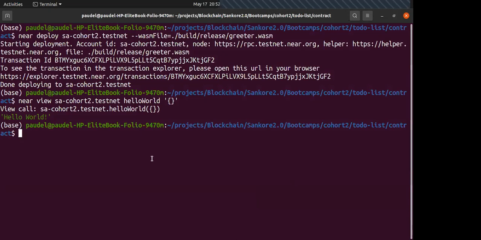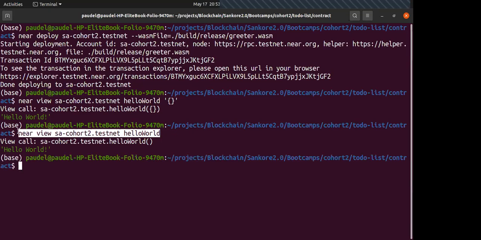Okay, Okoli. I think this is what I did. I did near view, then the account where we deployed our smart contract. Then I ran hello world, right? So you can just run it as it is. You're saying I passed my user ID. Now, this is not my user ID. This is basically the wallet ID where we deployed our smart contract. So in any case, if you wanted to run this from your end, you'd simply run it as it is.